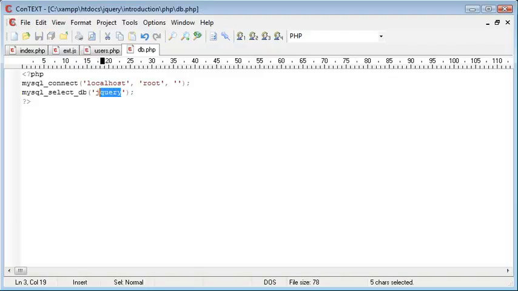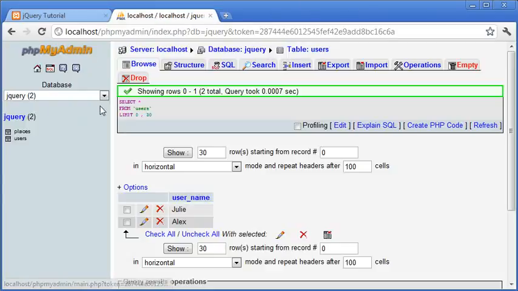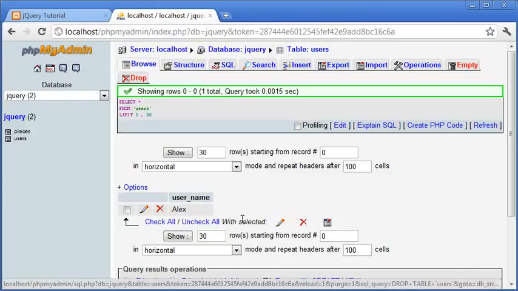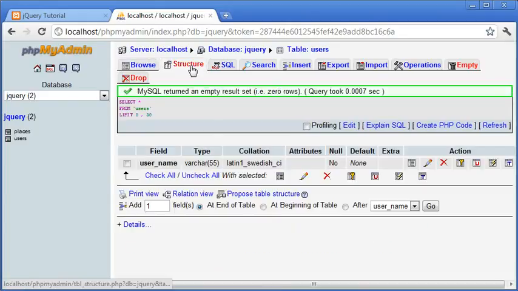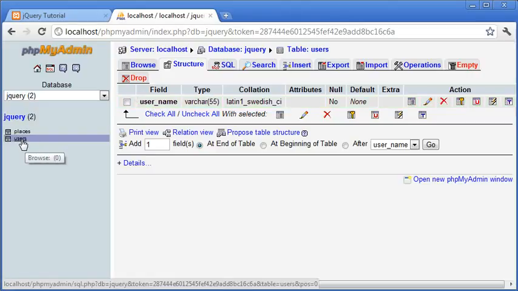So let's go ahead and take a look at the jQuery database. So over to phpMyAdmin, let's just browse, and let's just delete that and look at the structure. So we've only got one field in here. I haven't set a primary key. Obviously you would always set a primary key in a database, usually auto incrementing, but we've got a field called username, and that's length of 55. So essentially all I've done is created a database called jQuery, and I've got a table called users. There's another table in here called places, but you can just ignore that for now. We're going to be focusing on the users table.